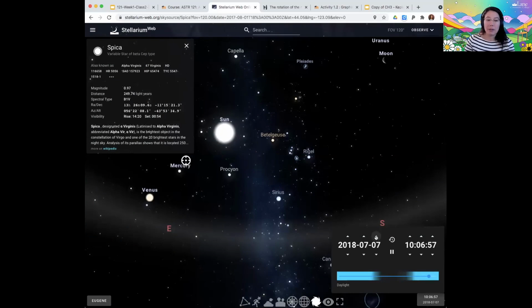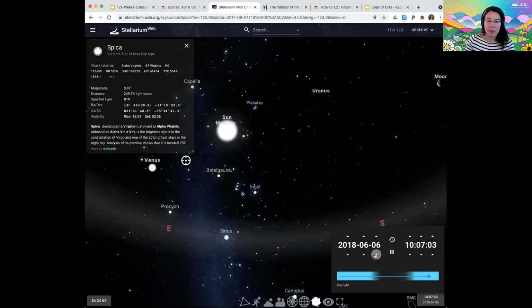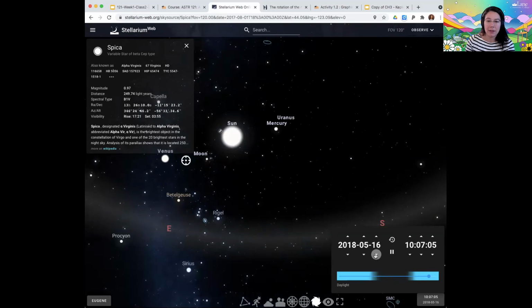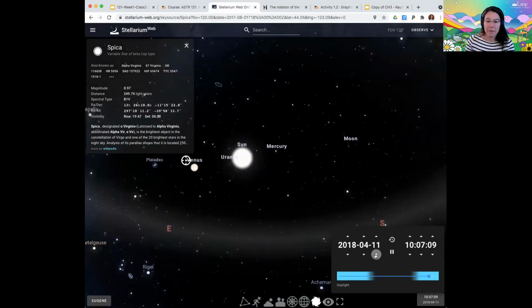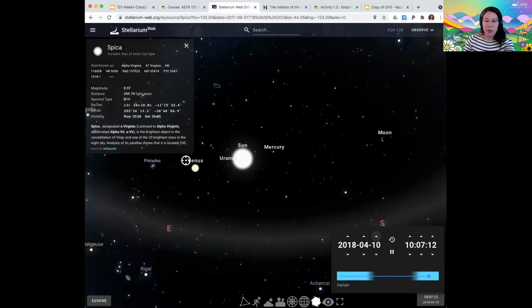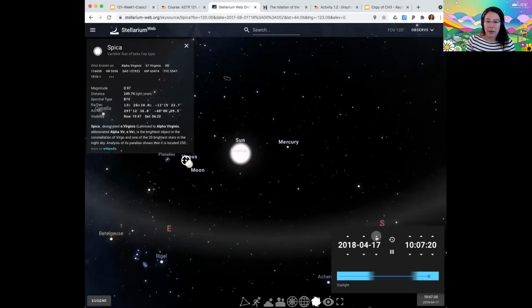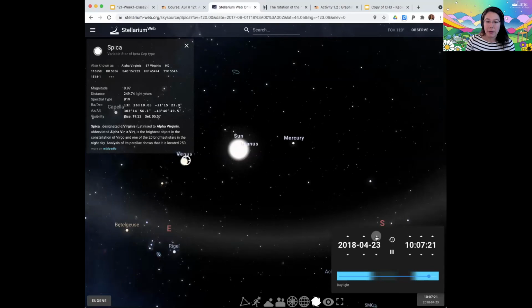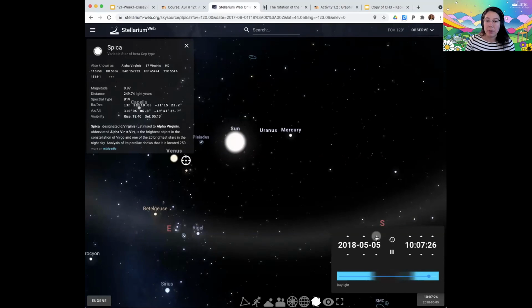Now we just saw something really interesting. Let me back up in time again. All right, now I'm going backwards. Okay, watch what happens to Mercury in the middle of the screen. As I go forward in time here, it's appearing to move backwards on the sky compared to all of the other planets and the sun. And now it's going to turn around and move forwards again.